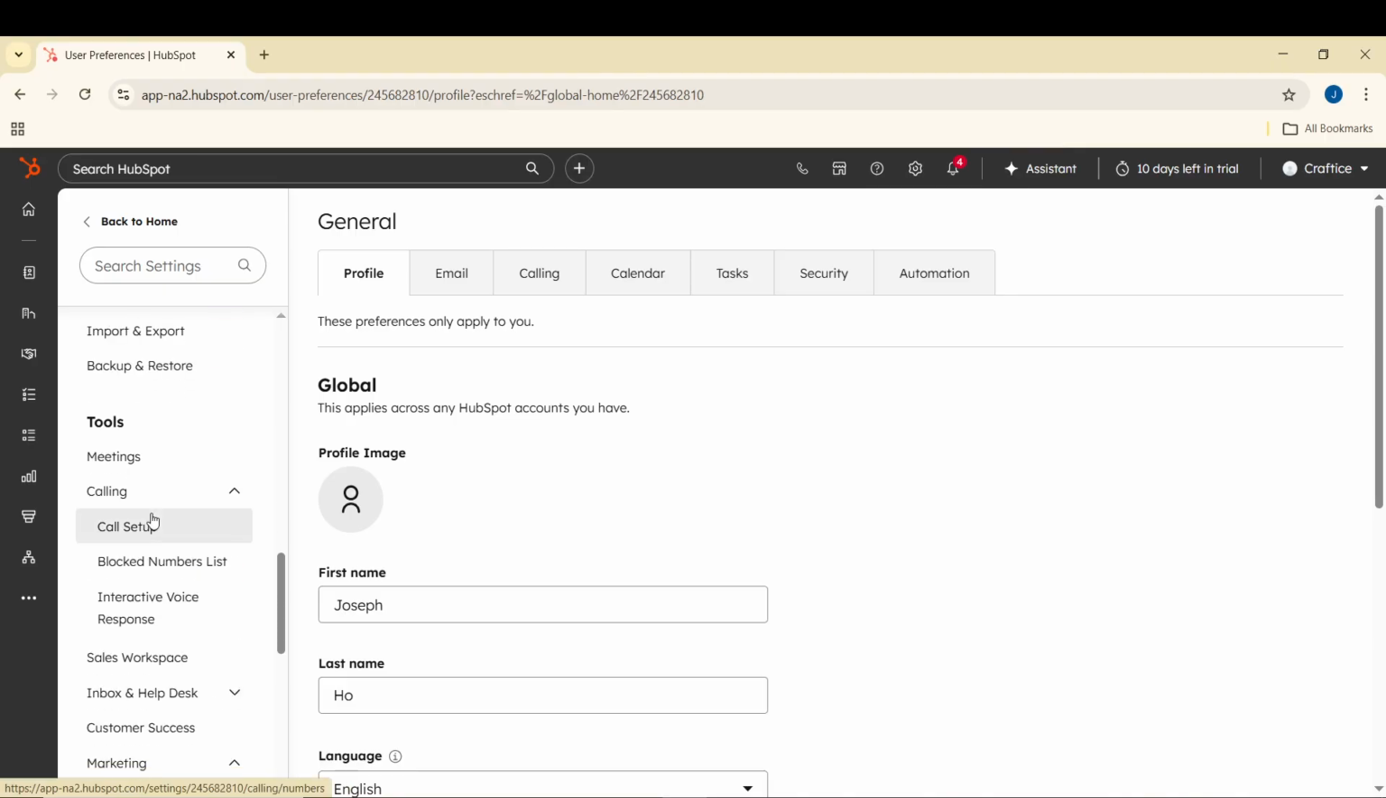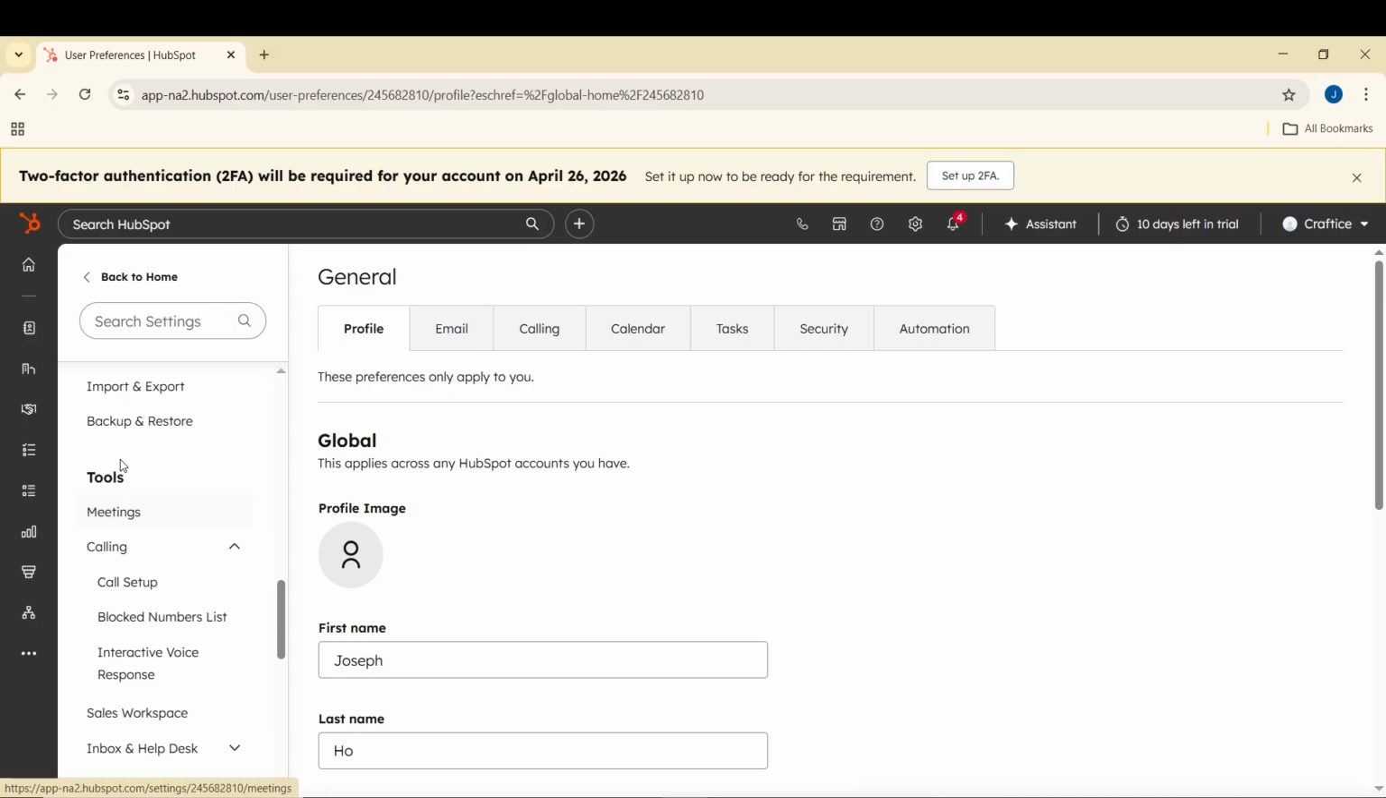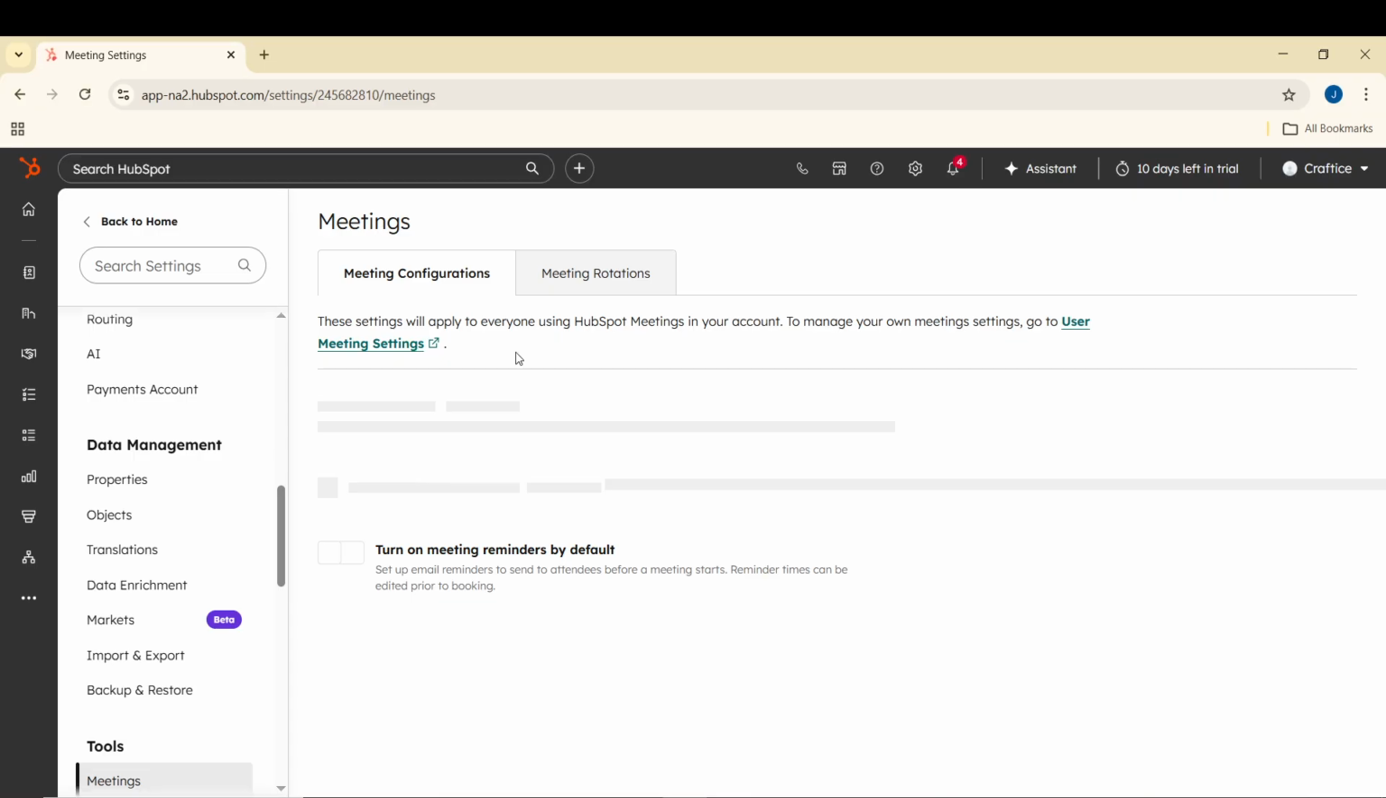Once you are in settings, find the section for tools. Select Tools and then choose Meetings. Opening Meetings brings you into the area where HubSpot manages booking links and related settings. Take a moment to confirm you are in the meeting settings, because that is where rotations are configured.